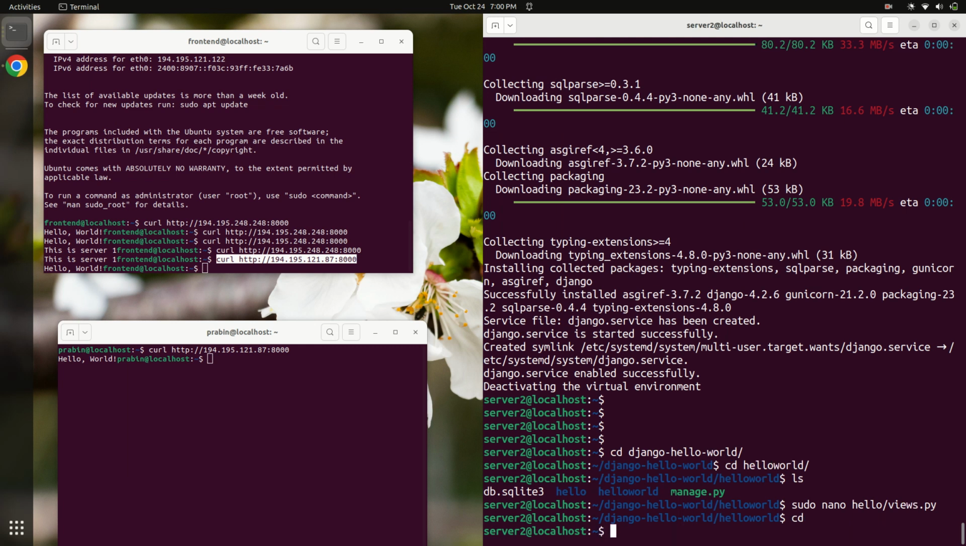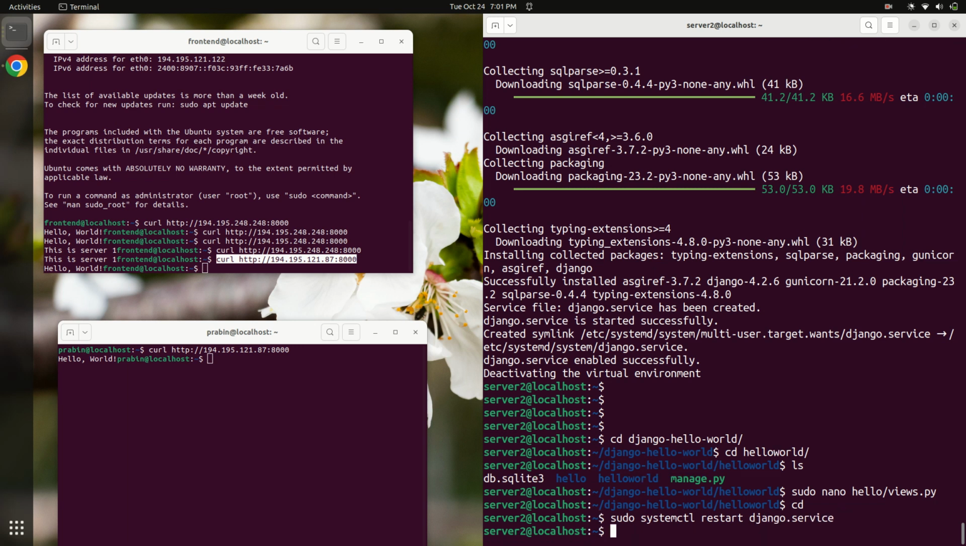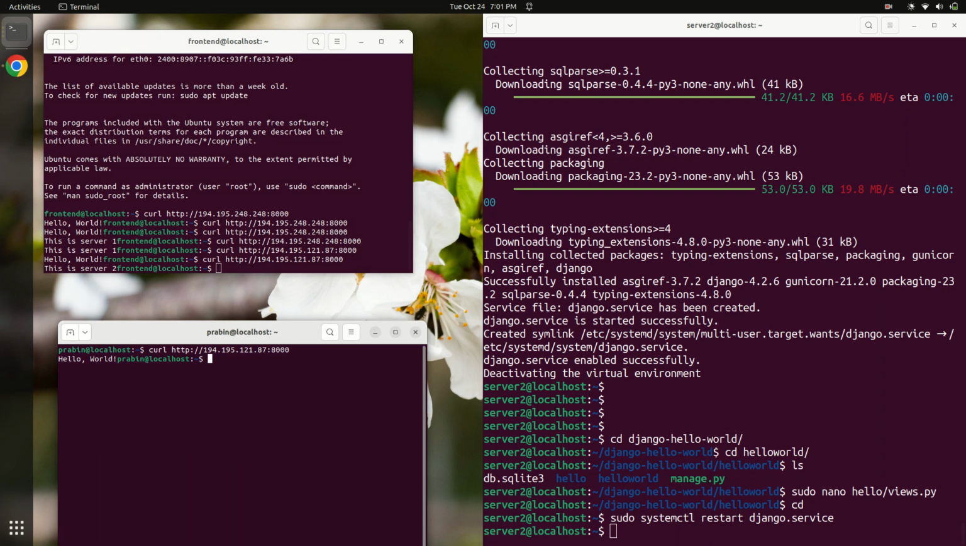And I'm going to restart my Apache Django service. Sudo systemctl restart Django service. Okay, let's try to access from here. This is server 2 from here. This is server 2. That's cool, right? But we need to make sure that only our front end can access this backend Django server. That's why we will configure the firewall.